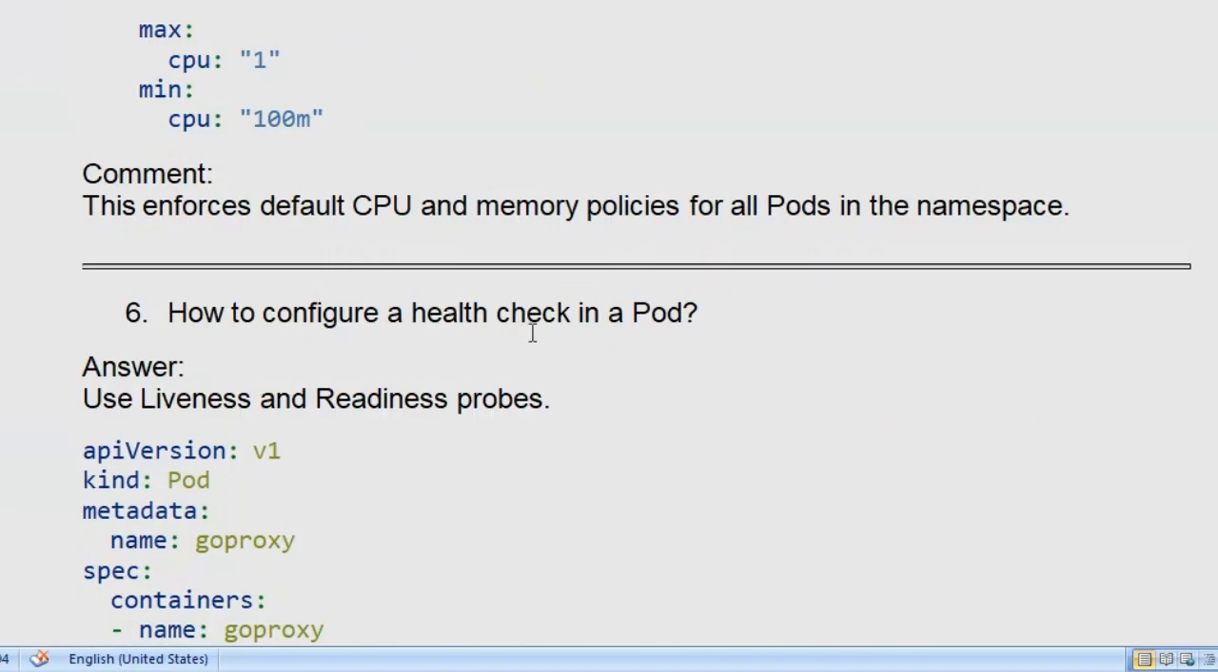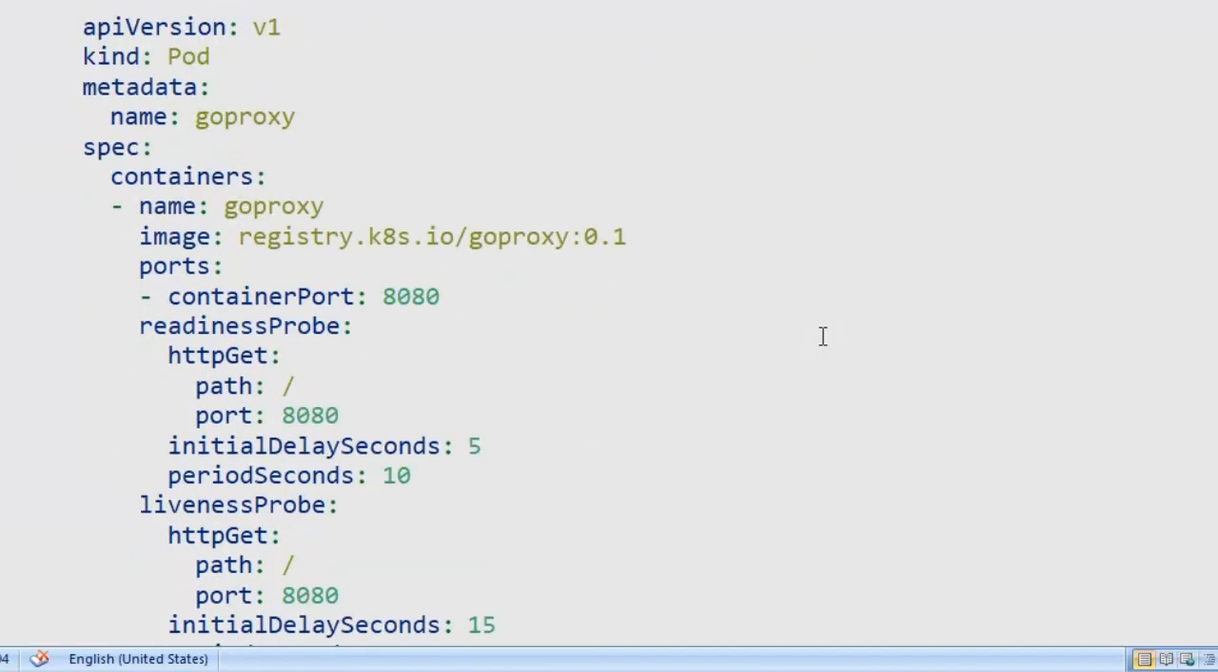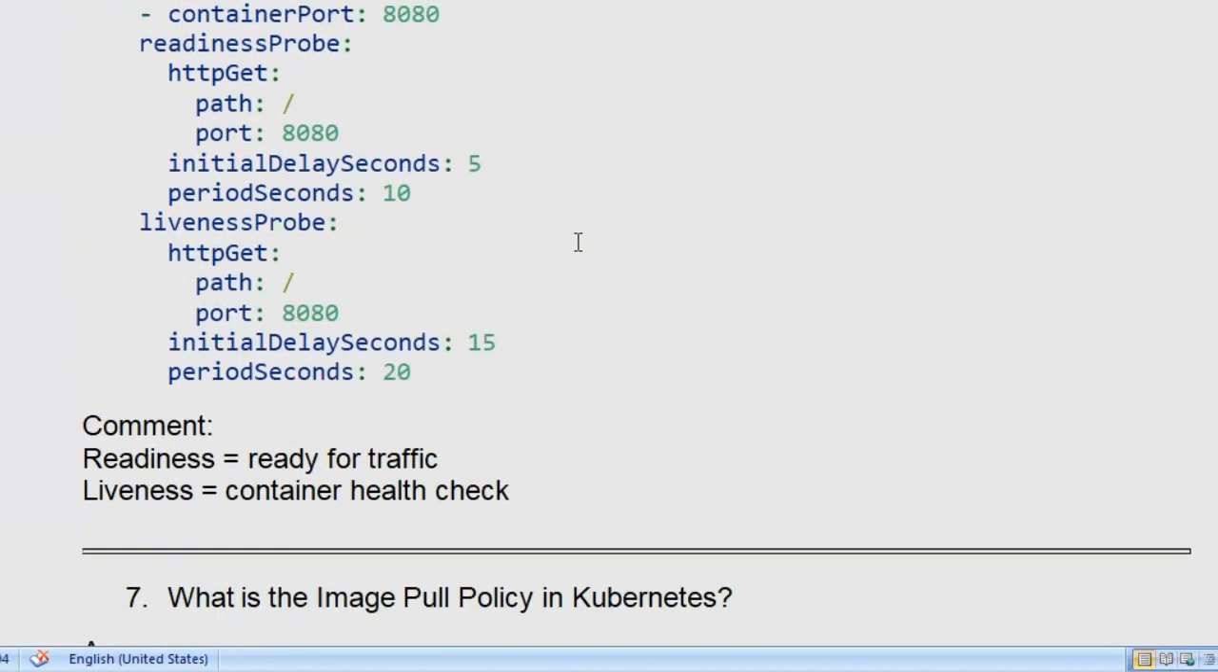And how to configure a health check in a pod? Here, health check means using liveness and readiness probes. See, for example, after logging in to the cluster, run kubectl get pods and get nodes. When you type that, after running, it will show the status, right? Like the pod is ready and the status is healthy, something like that. That is the information here.